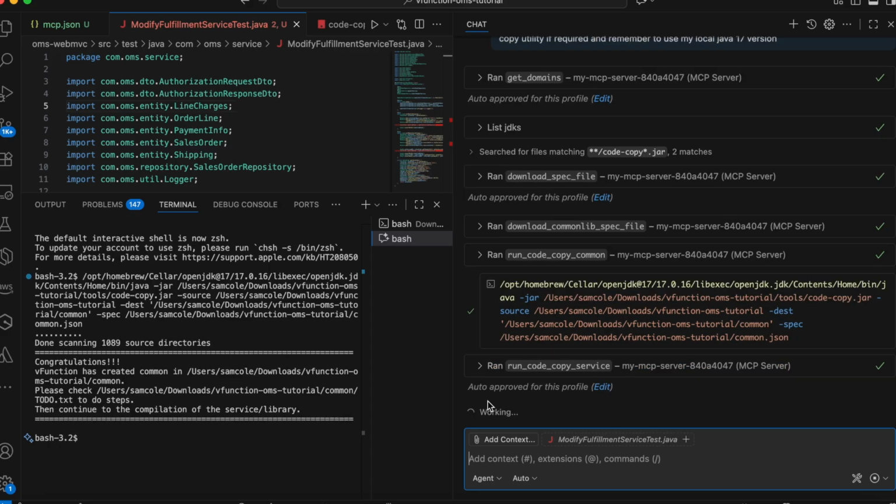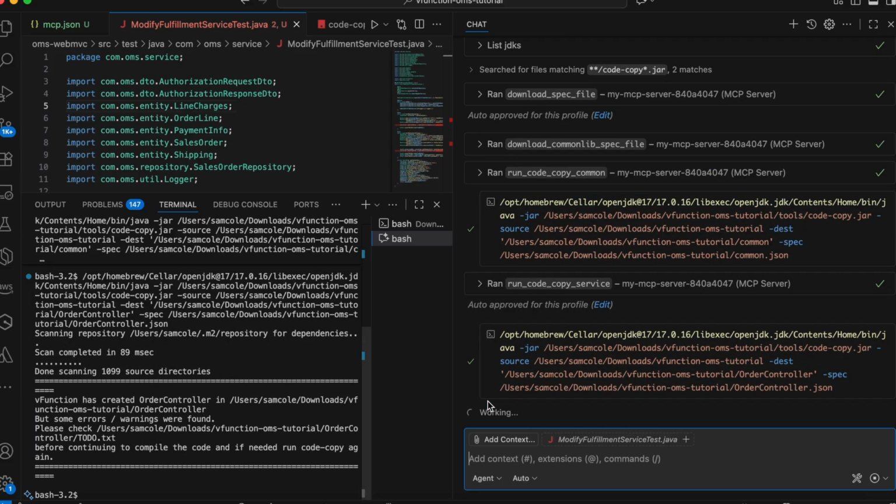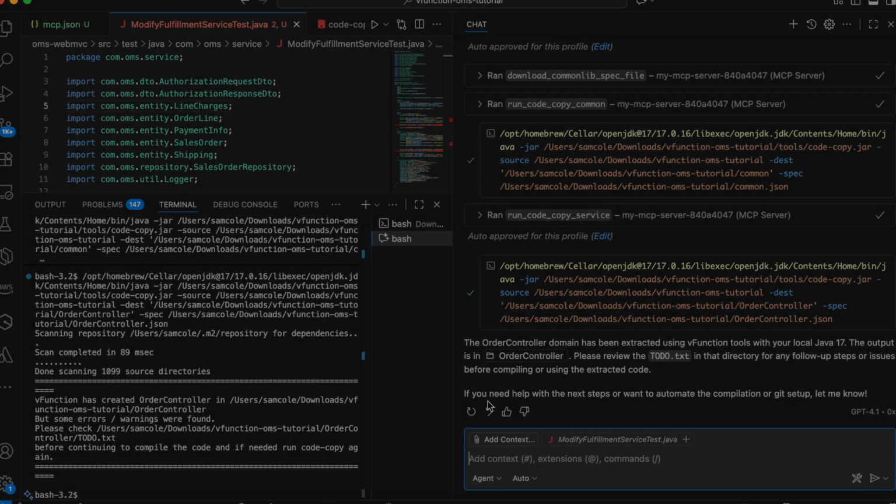So then it's going to run the code copy utility for both the common library and our order controller service there. So as you can see, it's actually gone ahead and done all that for us. It's actually downloaded and created those new software projects. Really, that's just parsing the original source code repository and extracting out what we need, creating those new software projects and configuring them all out for us. So yeah, we can go ahead and test it now.